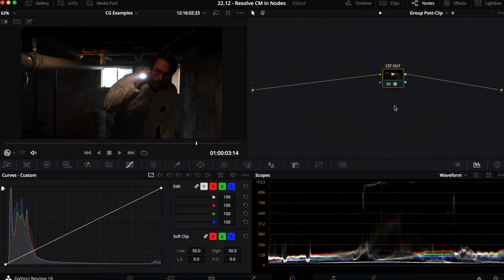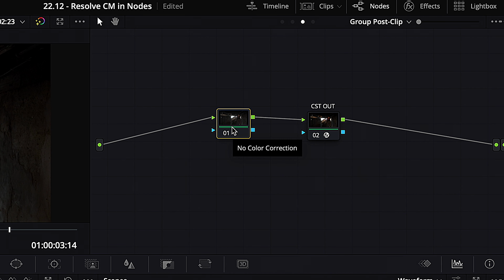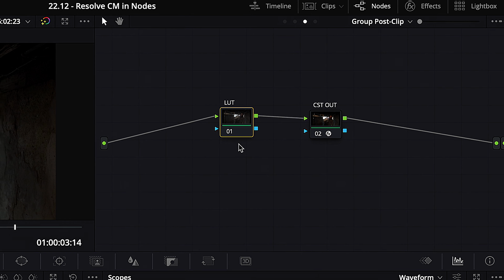Let's move on. Okay, so I'm still here in my group post-clip node window. I've got the one color space transform out node. I'm going to apply one more node before that one for my look development. I'm going to hit Shift S on my keyboard. Yours may or may not be the same, depending on how you have yours set up. I'm going to label that LUT. I'm applying a LUT before my color space transform, so I'm still in DaVinci Wide Gamut color space, and I still have all of that data to work with.